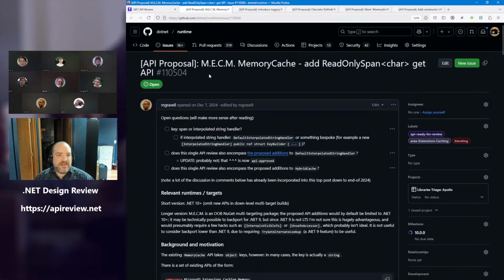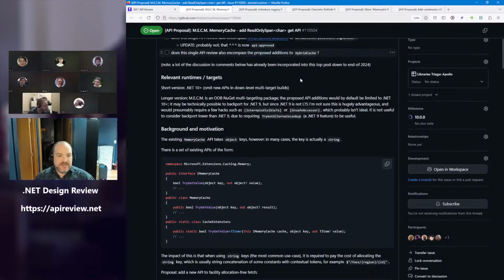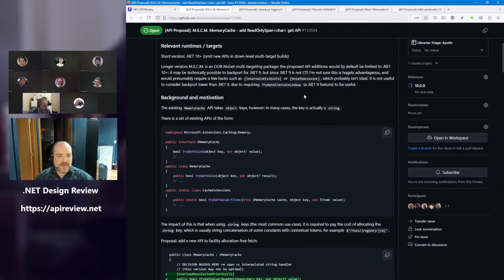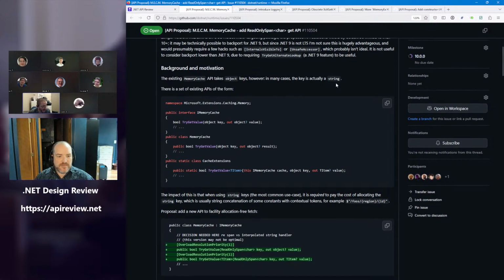First up today, MemoryCache: add read-only span of char get API. This is runtime 110504. Welcome in, Mark.